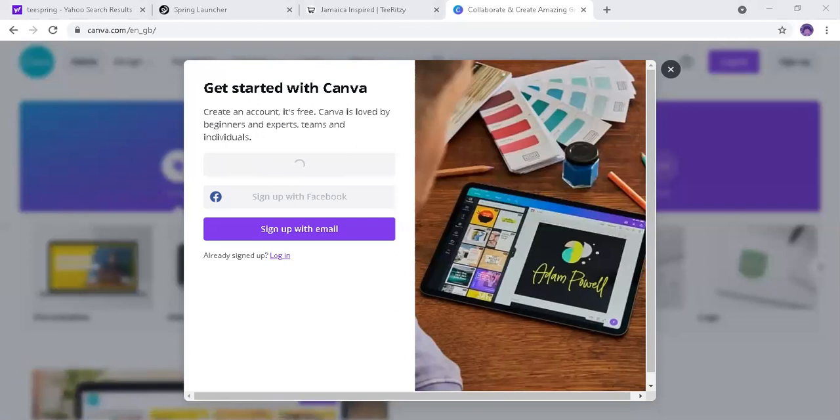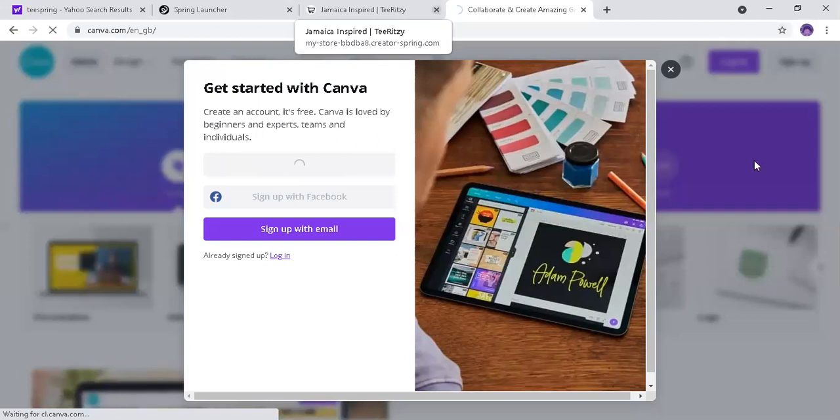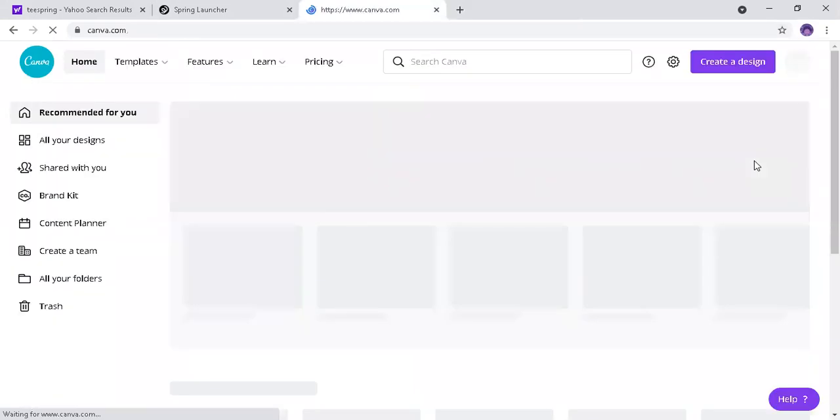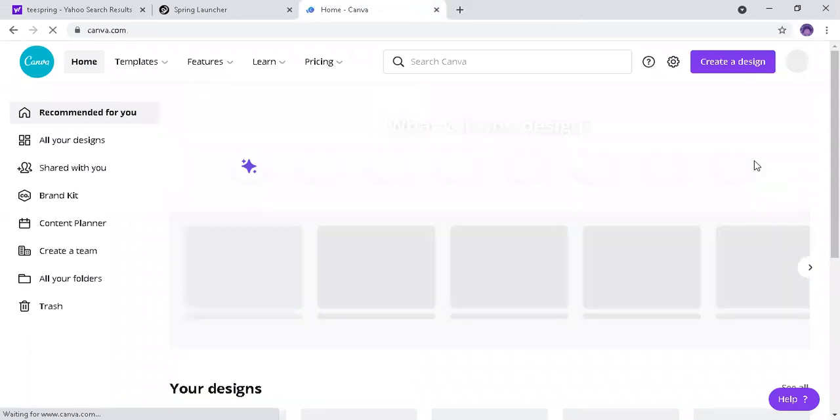I'm just waiting to see when it loads. It's taking a little while. I am going to close one of my web pages just to get my page to load a bit faster. There we go. Right, so I am waiting. That's what the Canva page is looking like so far, guys.